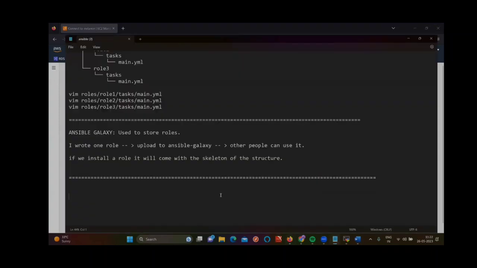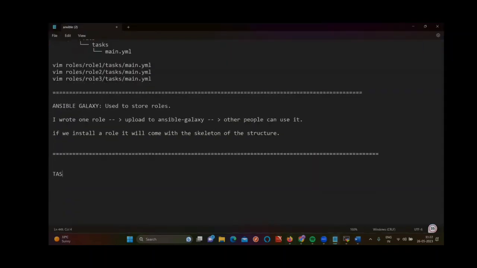Here I am going to give 5 tasks. Task 1: install Java. Task 2: install Docker with a variable. The variable is given at runtime, dynamic, not static.